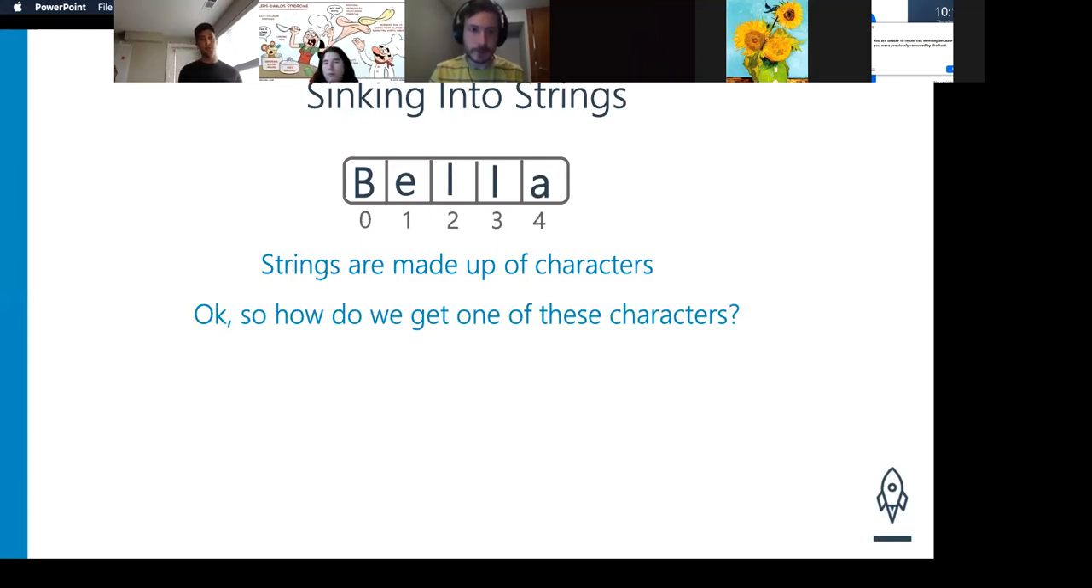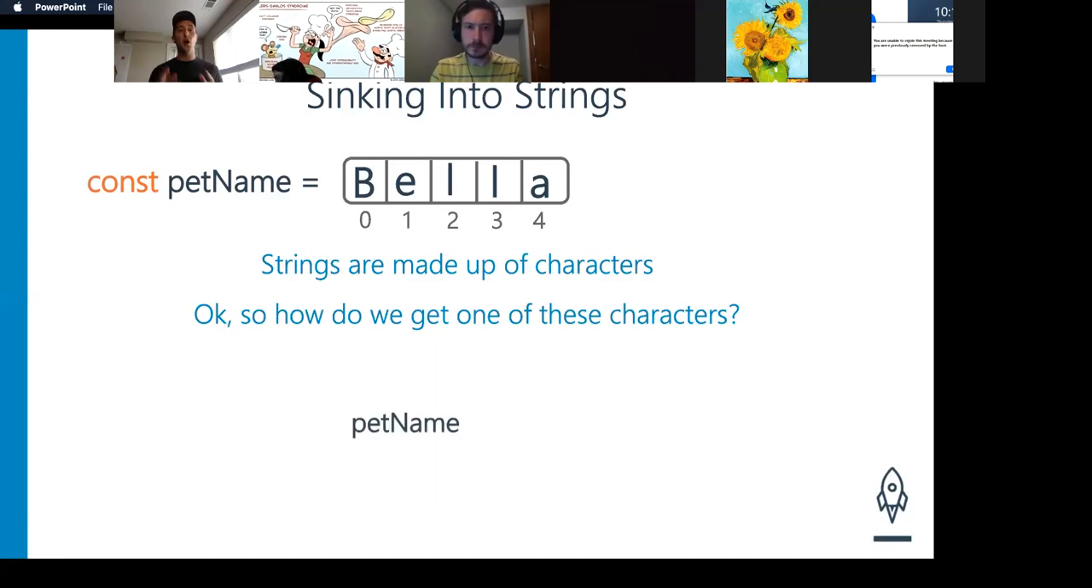So the first thing we need to do is assign it to a variable, which in this case we're going to assign to pet name. It needs to be accessible. So pet name is going to be assigned to Bella. The next thing we need to do is call out to that variable, pet name. So we're going to have the open square bracket, which is how we call to specific indexes inside of a string.